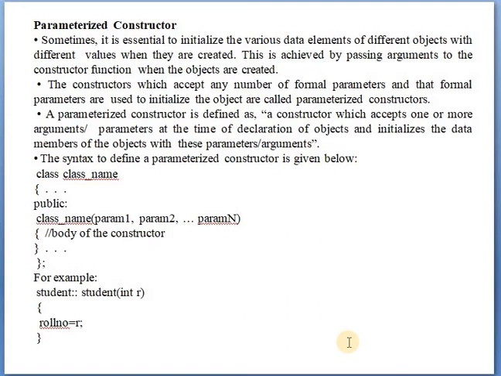A parameterized constructor is defined as a constructor which accepts one or more arguments or parameters at the time of declaration of objects and initializes the data members of the objects with these arguments. So what is a parameterized constructor? It is the constructor which accepts arguments at the time of declaration of the object, and it initializes the members of the object with the parameters. So now see here the syntax.